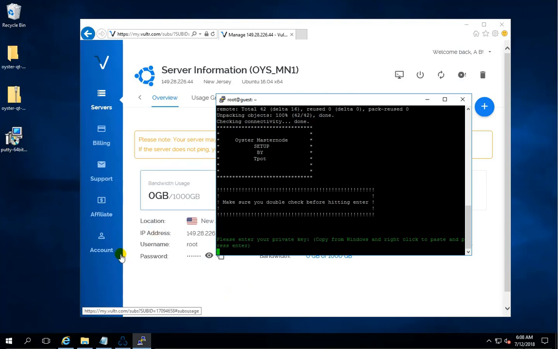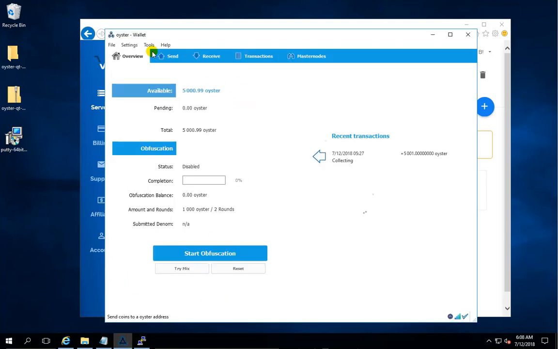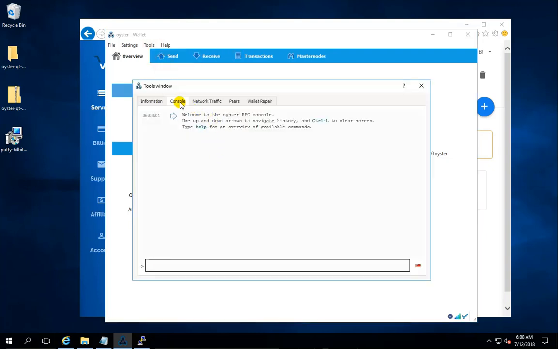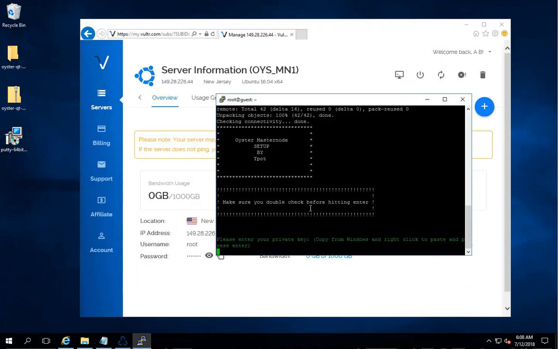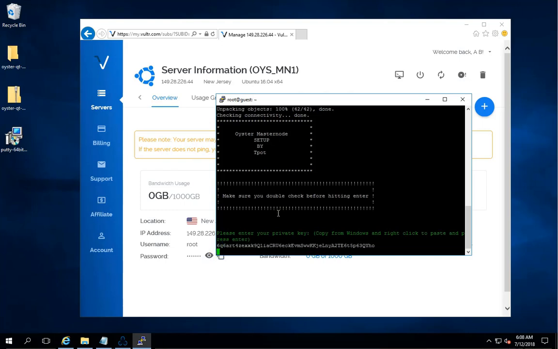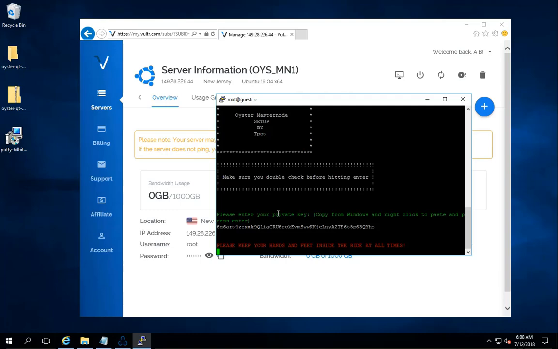So what you want to do is go into your local wallet and go into Tools, Debug Console, come to the Console tab here and say masternode genkey. And this is a masternode private key. So you want to copy that. Then you come back over into your PuTTY window and right click once to paste it and hit enter. And then it will finish up the rest of the install process.